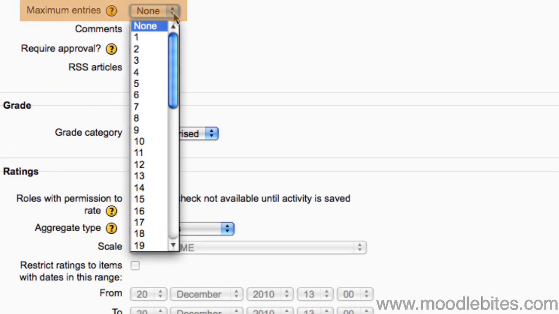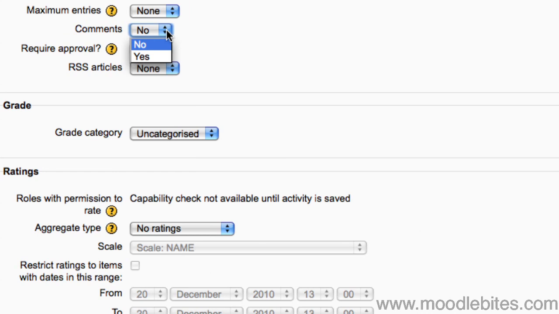This is because the database auto-linking filter can't determine whether a user has submitted the required number of entries. This controls the maximum number of entries a student is allowed to submit for this activity. This setting allows or disallows commenting on entries. If enabled, all participants can attach comments to entries in the database.